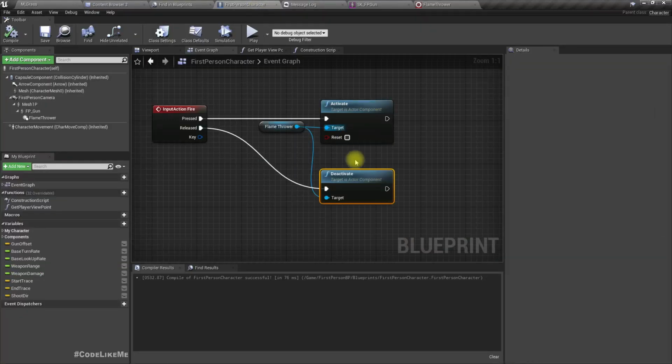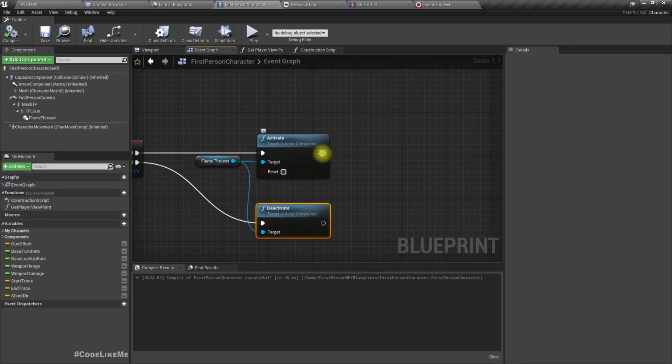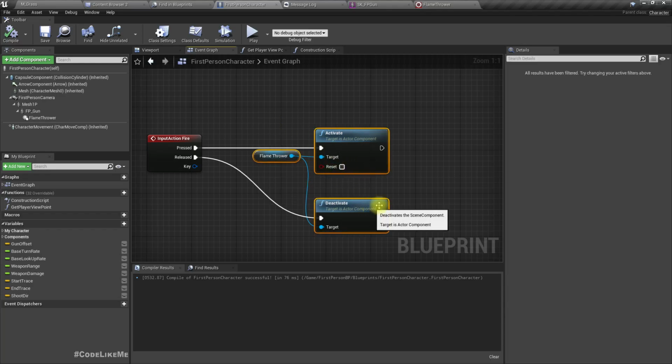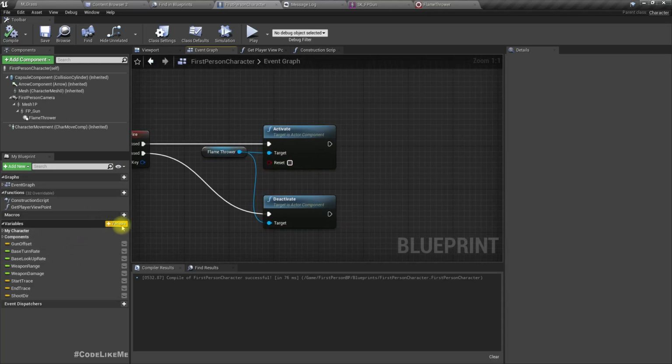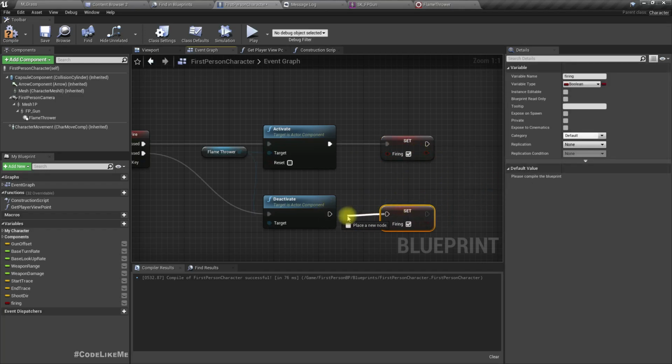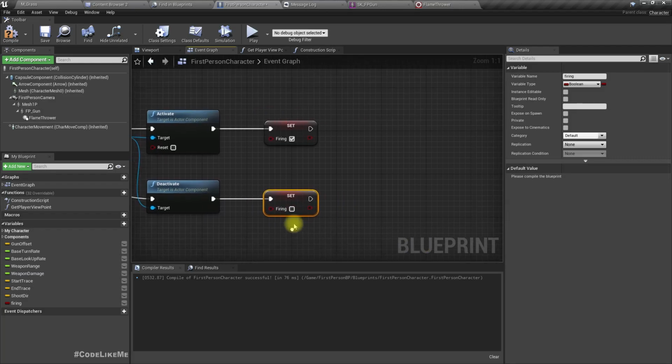Right, so for that, let's add another boolean variable called firing, and I'll set it to true here and set to false here.